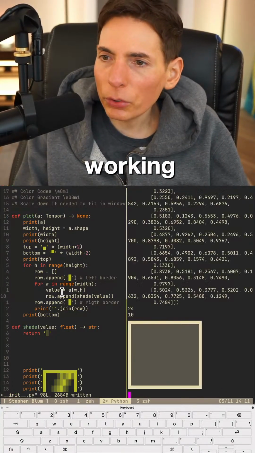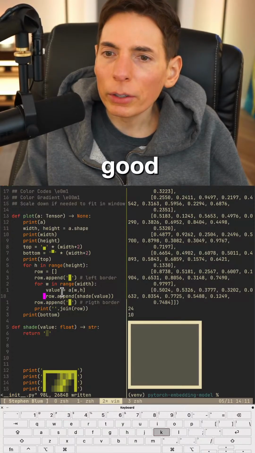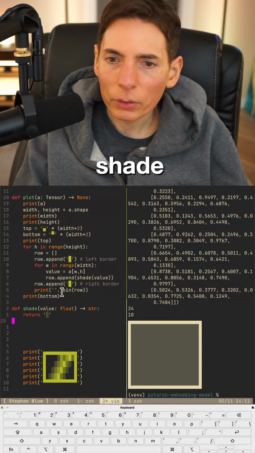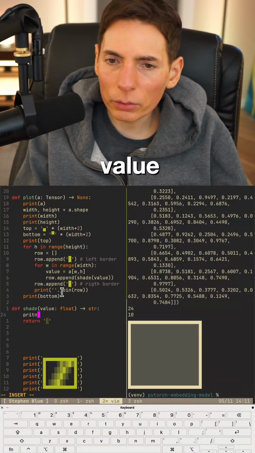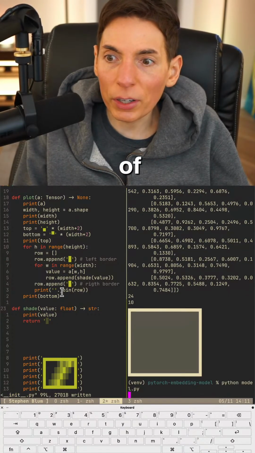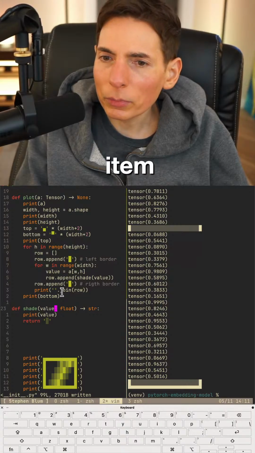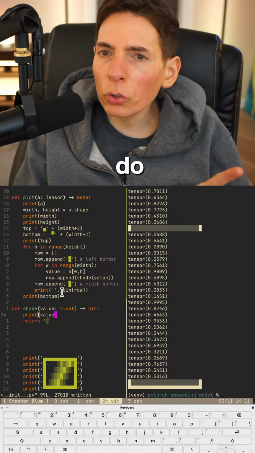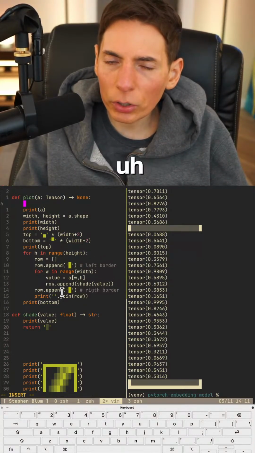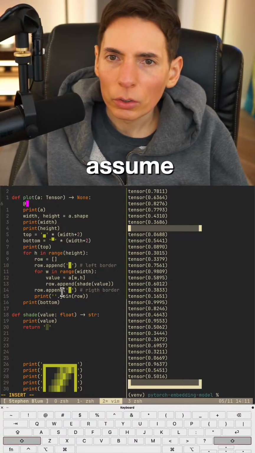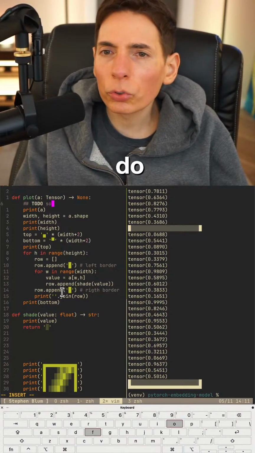Let's see. We still working? Okay, we're good. All right, now we need to calculate the shade. So let me print the value. We should see a lot of craziness here. Yeah, exactly. All right, so we could get the item. What we want to do is we should solve this. So we say to do softmax.